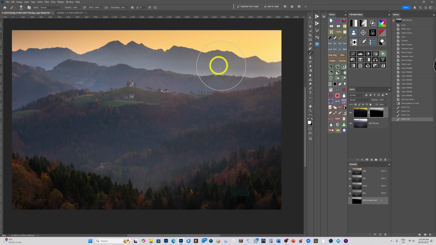And once again, it's all how you want your image to look. I'm getting a little bit dark, that's fine. I can come up and maybe add more color in the sky.